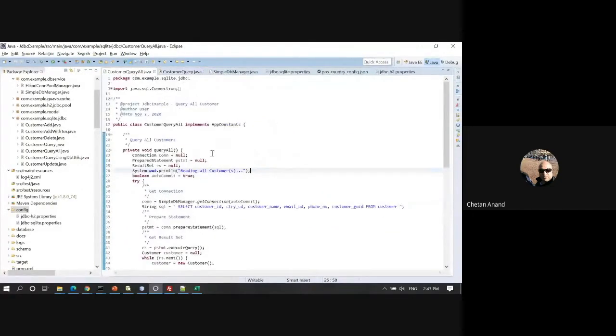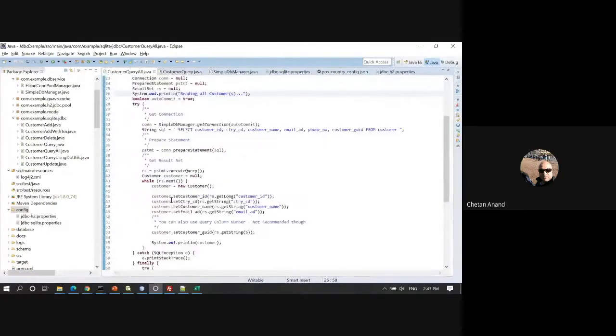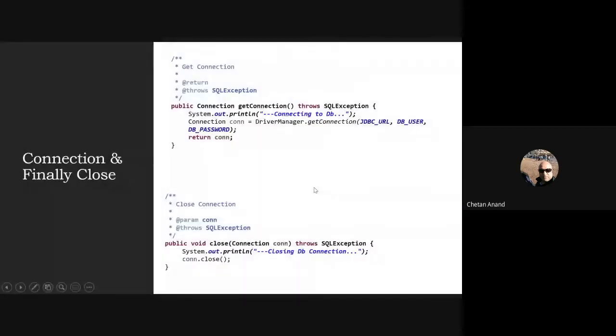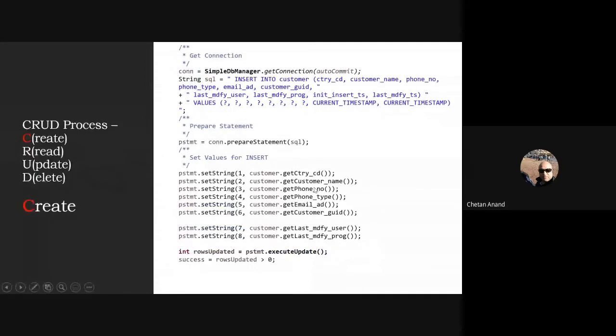Now, query all is exactly the same, where you are not specifying any where clause, any where condition. Everything else is exactly the same. Clear? Now, let me go back to the slide. So this is what I was talking about: getting the connection, querying, and then subsequently you close.